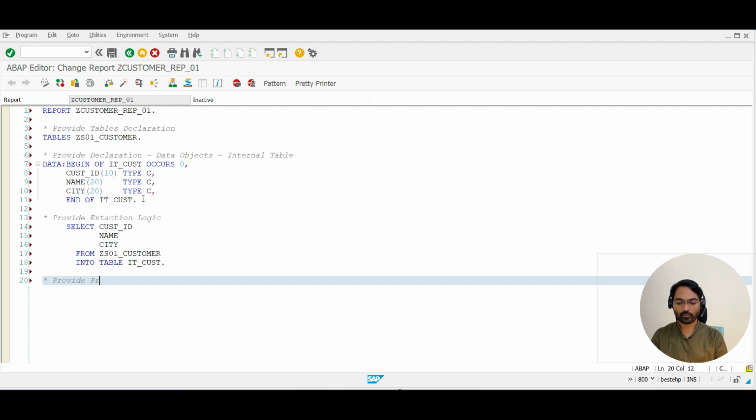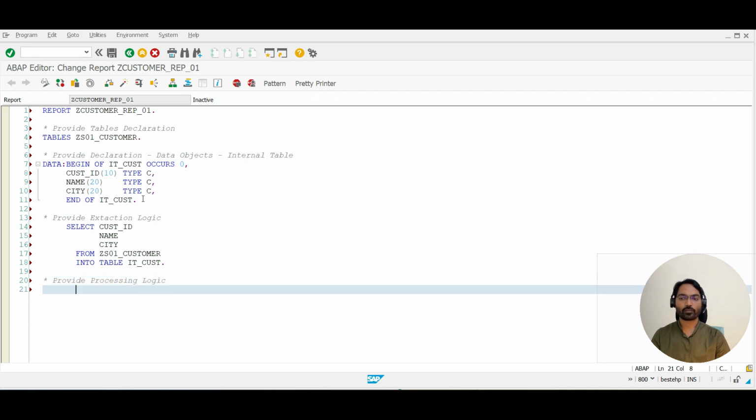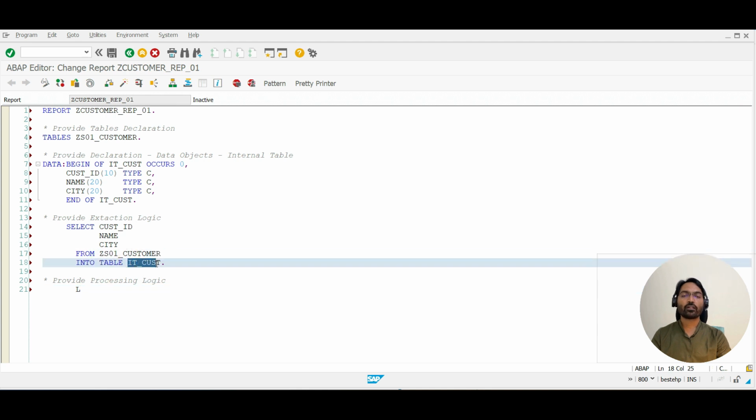Now from there, provide processing logic. So your data is in the internal table. Directly from an internal table, it is not possible to bring the data to the presentation. So through a work area or header line is the only way to bring the data from application to presentation. But your data is in the body. Now how to bring the data to the header line or the work area? Either by using loop or read table.